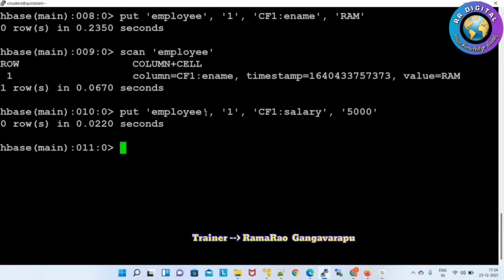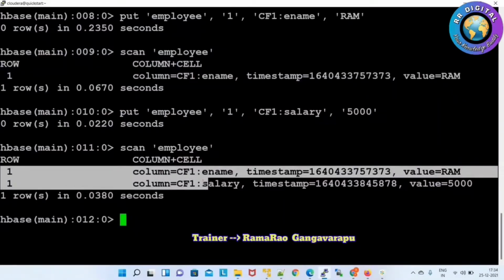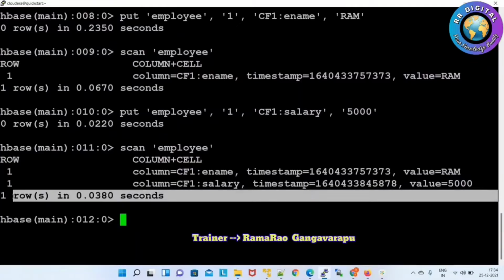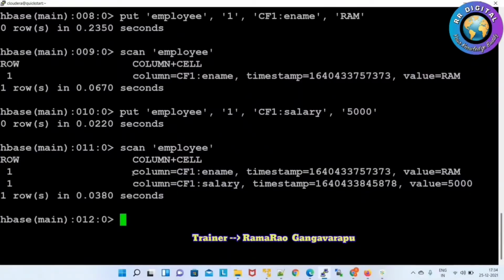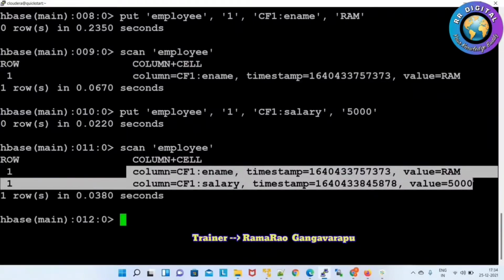So successfully inserted, and again using the scan command we can check. Here it is showing only one row because yes, only one row. Employee name and salary both are different columns but a single record. A single record contains two different columns related data, employee name and salary.